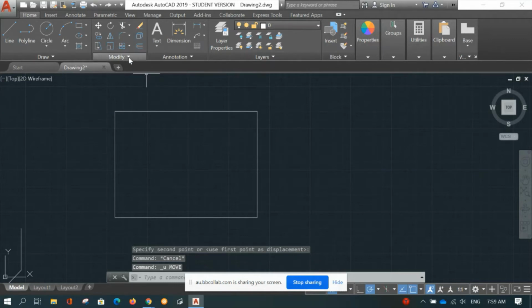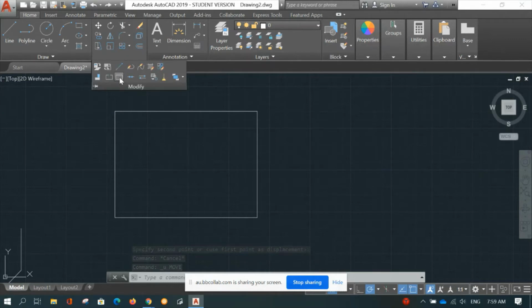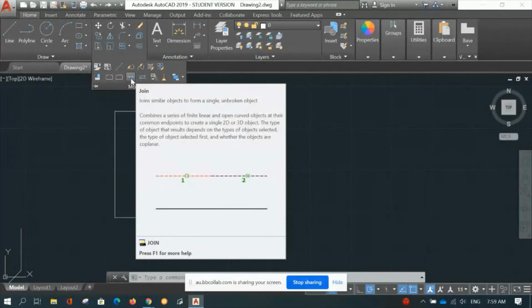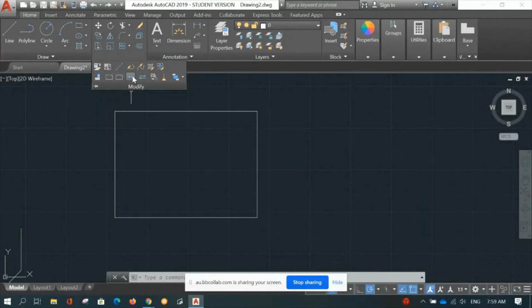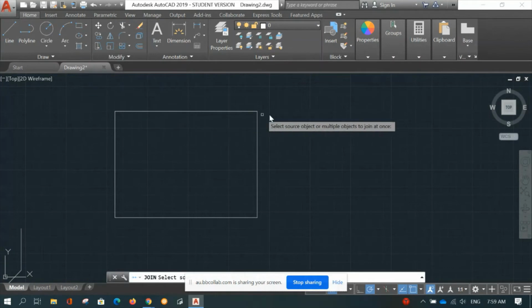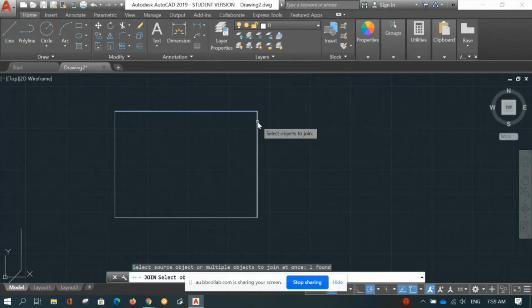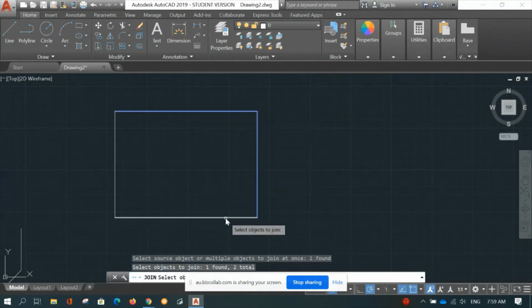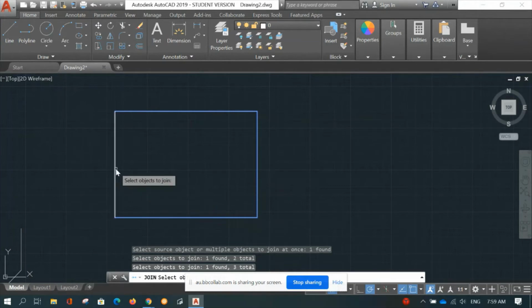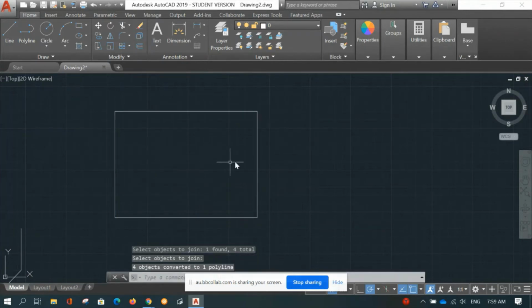The next function that I'm going to use is join. To do join, just press join and select all the connected lines. You must remember when using join, the first rule is that the lines have to be connected. Okay. So select all the lines and press spacebar. Once you press spacebar, all the lines will be joined together and become a single element, or we call it a polyline.